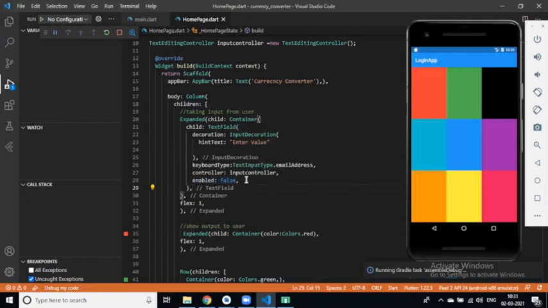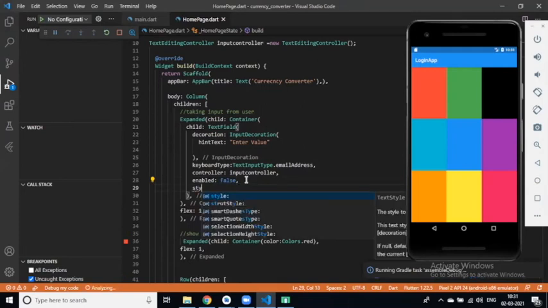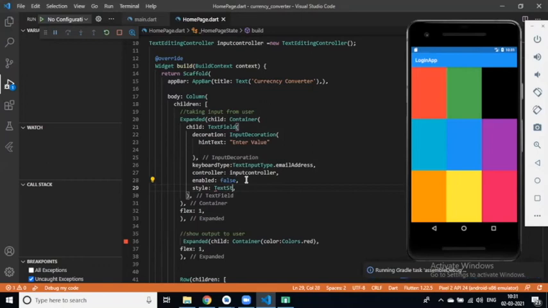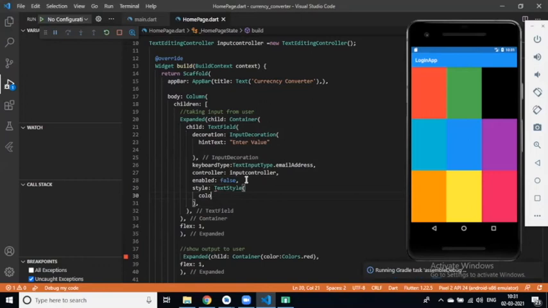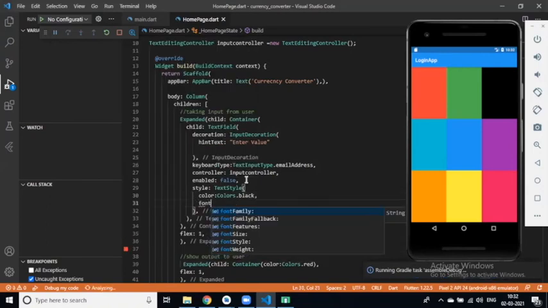And you can also set a style, text style, then color, Colors.black, and font size 20. We have already seen this property, the style property, right?